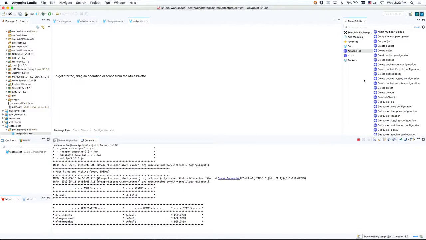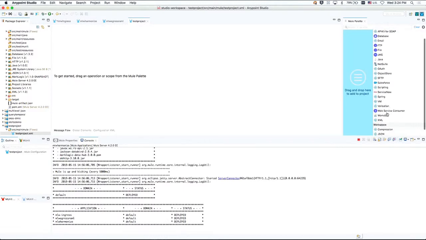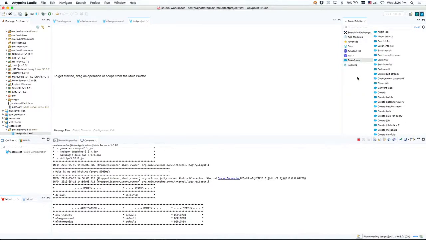So a quick example, for example, have Amazon S3. I'll basically go ahead, Salesforce also. So you can pretty much expand your palette here for the systems that you need. And you can add MarkLogic Connector also in the same way from the exchange.